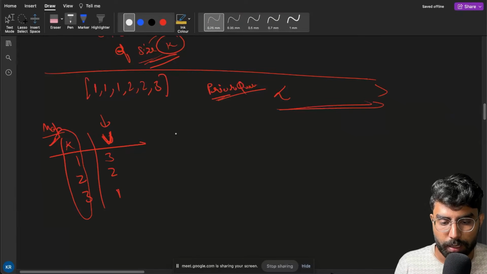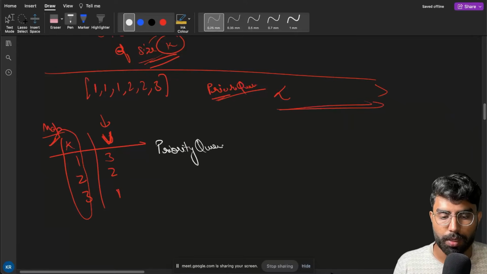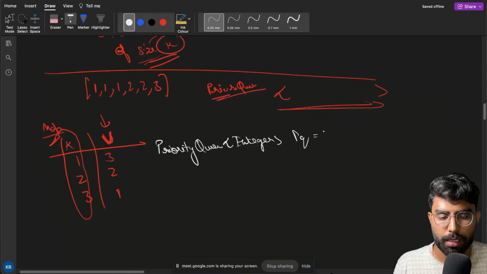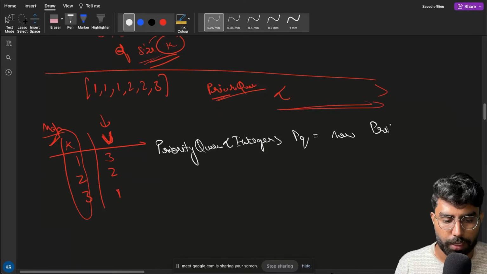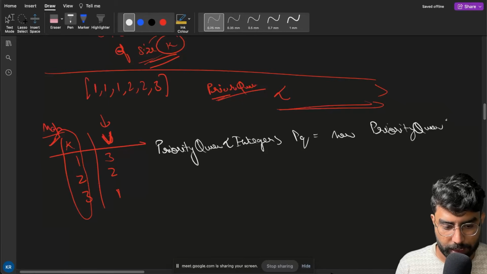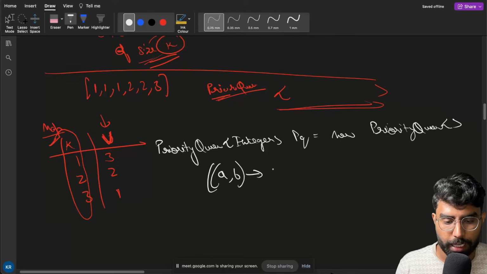So let me write it. Priority queue of type integer, pq, let's say, equal to new priority queue. Now here we will be passing the function. That means we need to compare a and b. We will be using a lambda expression. We will be calling the comparator with integer, and we will be calling this function Integer.compare.